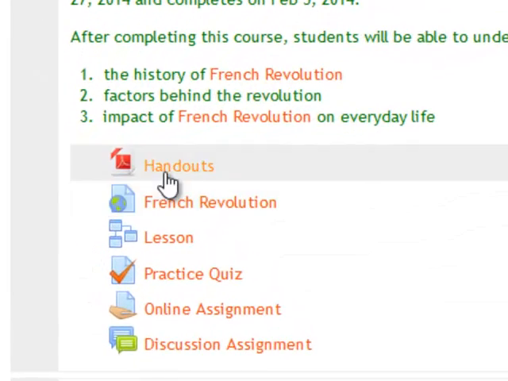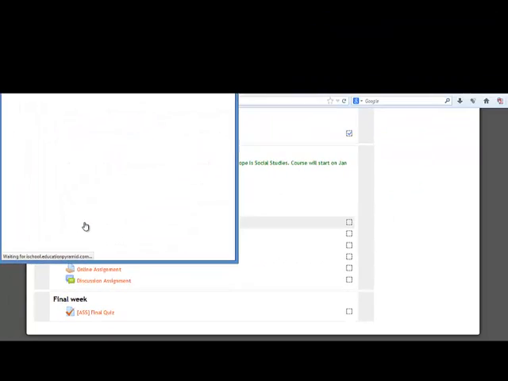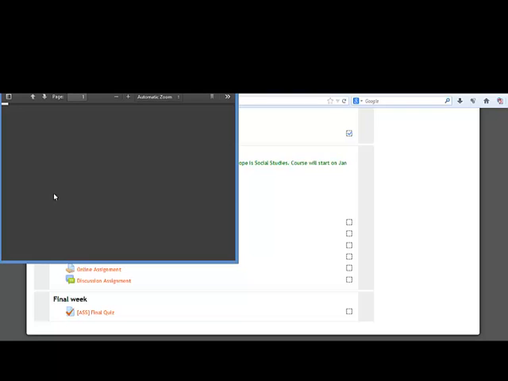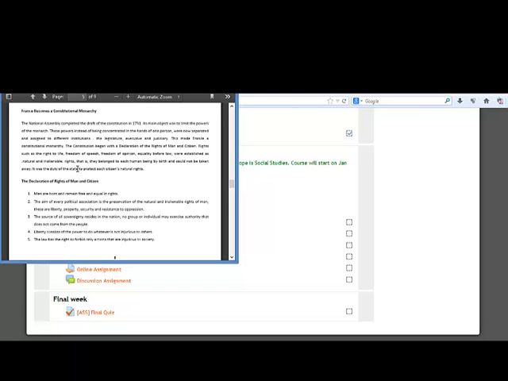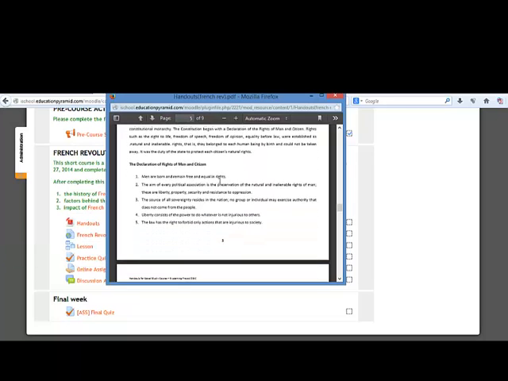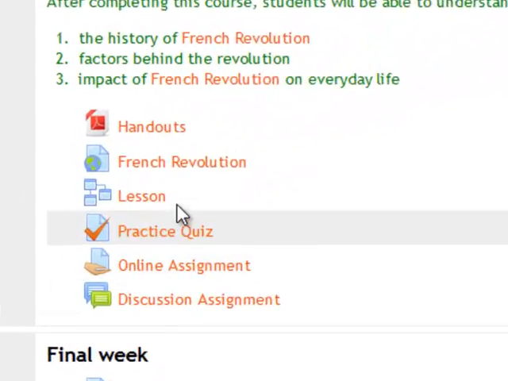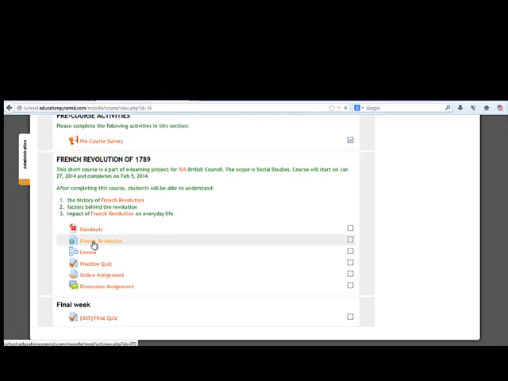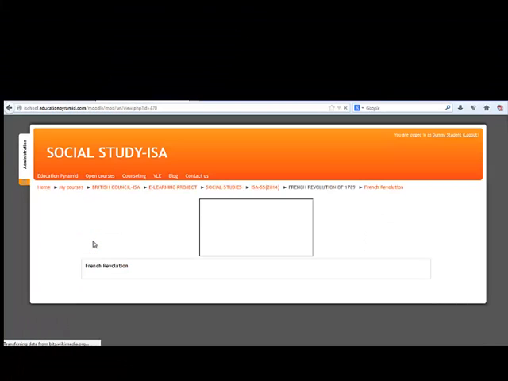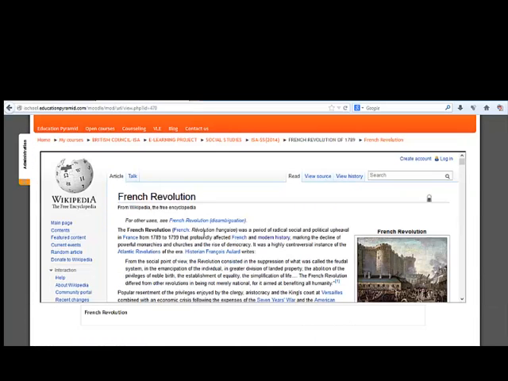and let's see the handouts. You click here, and here you will find one pop-up window. This is the reading material on the subject. You can, if you want, also save this document on your desktop. Okay, then the French Revolution, this is the link from the Wikipedia. So you just click here, and you will find as an embedded document.